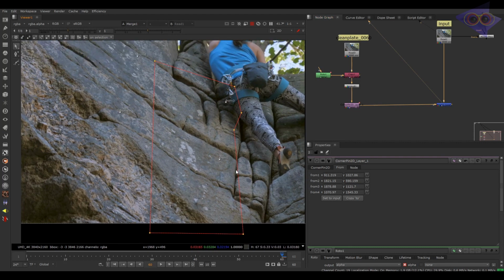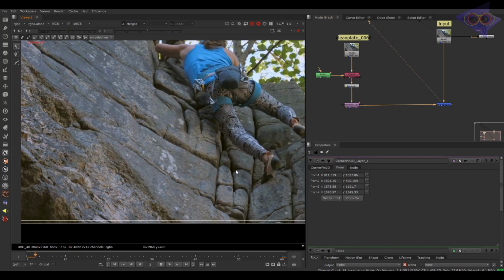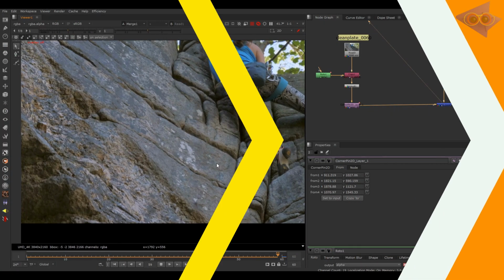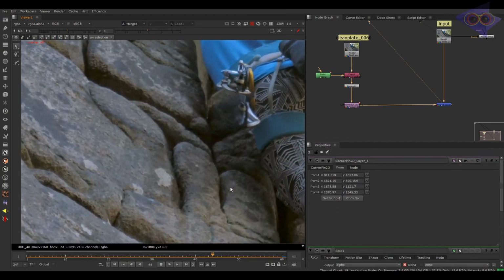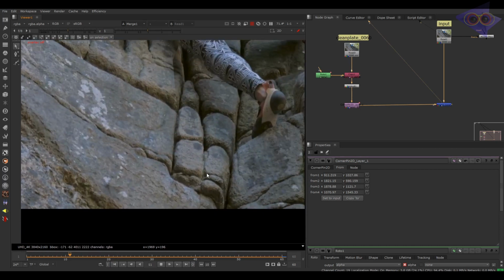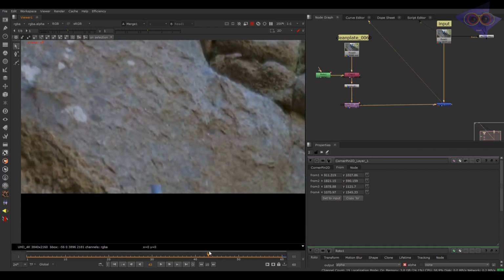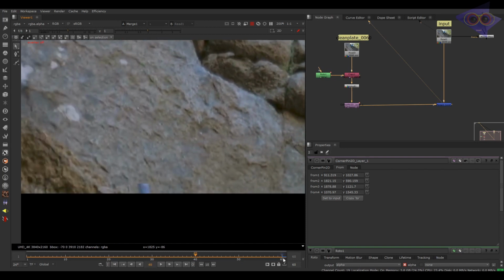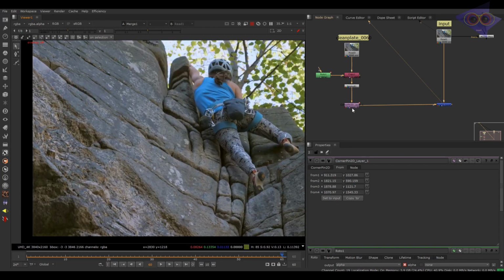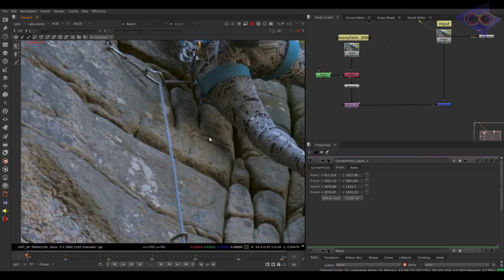I think our work is done. Let's do a quick playback and check. Wow, it looks cool, at least for me. And you can see the track works well here. Wait a minute, here we have some issues. We need to extend the clean plate a little further downwards, or we can do some cleanup in Nuke also. Rest everything seems perfect for me.